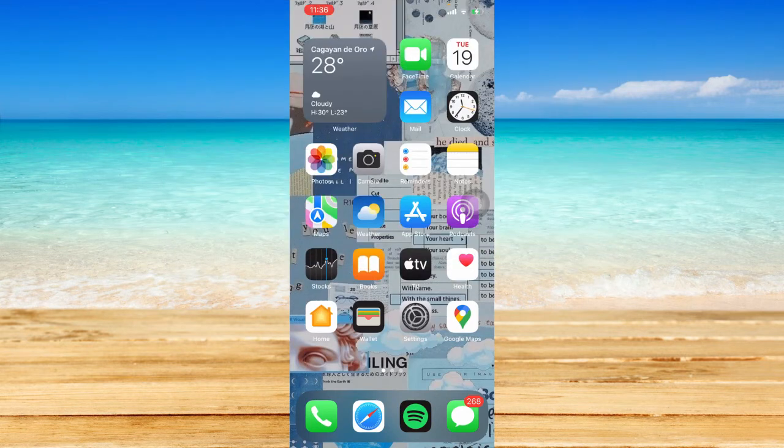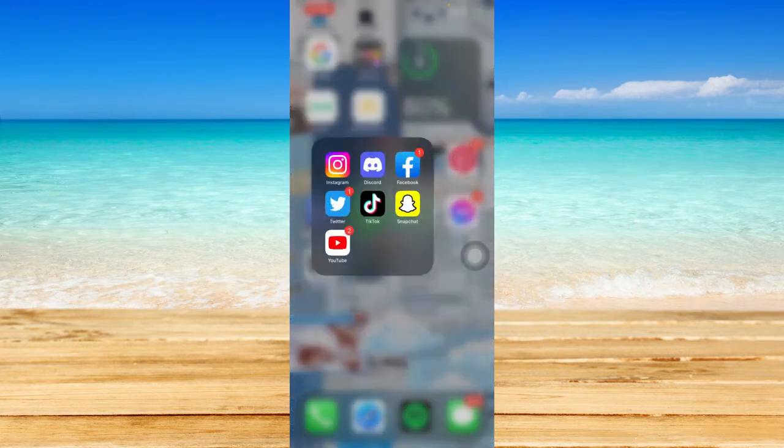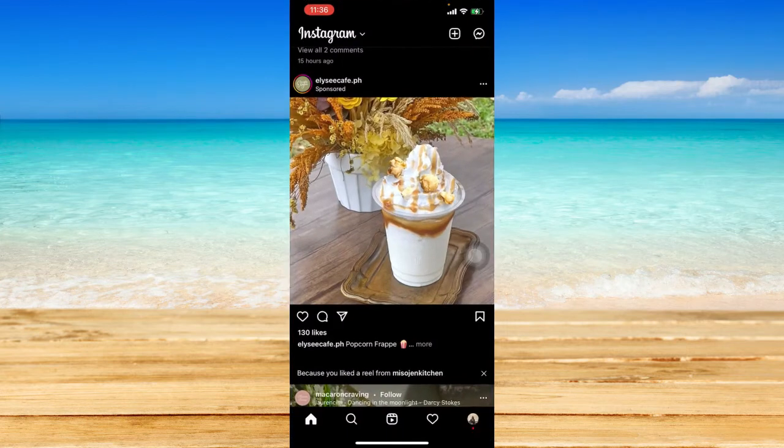Before heading straight to the Instagram app, please visit your App Store or your Play Store and make sure that Instagram is up to date. If not, just click on update so that you will have the latest features. If you have made sure of that, just head on and open Instagram right here.